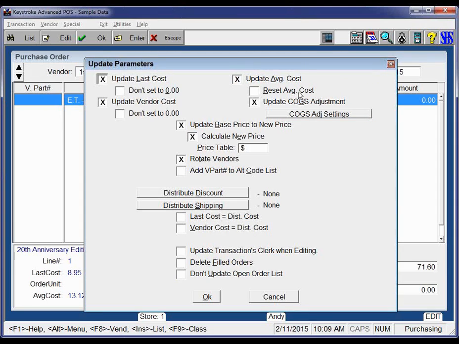And there's a few extra ones here like the reset average cost. That means if your average cost goes negative, it'll just reset the average cost to the last cost. That way it doesn't look strange, but it can affect how accurate your average cost is, because you're kind of throwing out that information. But if your driving quantity is negative, it makes things look better by doing that reset average cost.